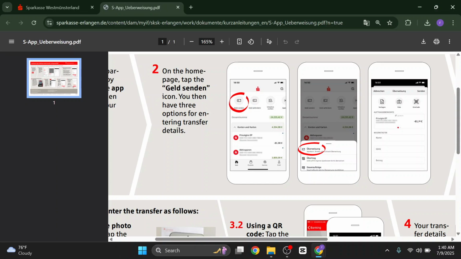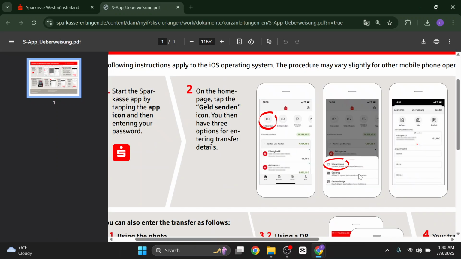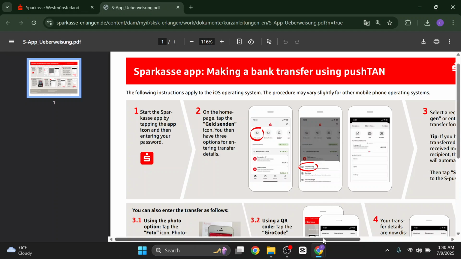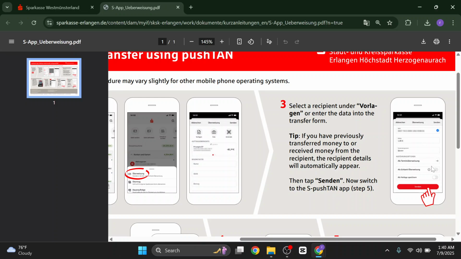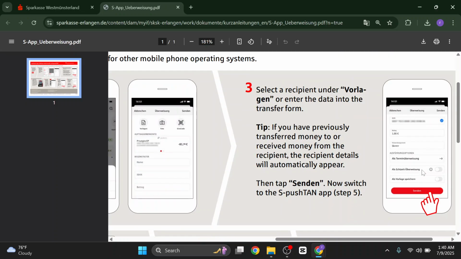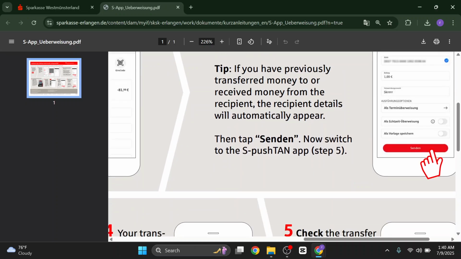You then have three options for entering transfer details. As you can see from here, you just have to select this option and you have three options. So then you have to select a recipient under Vorlagen to enter the data into the transfer form. And if you have previously transferred money to or received money from the recipient, the details will automatically apply.